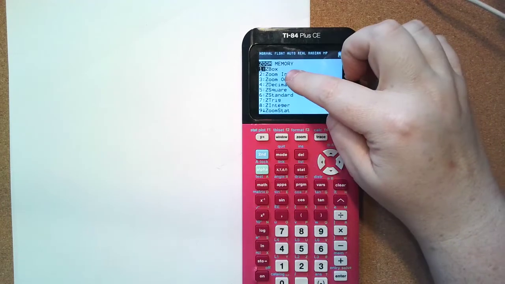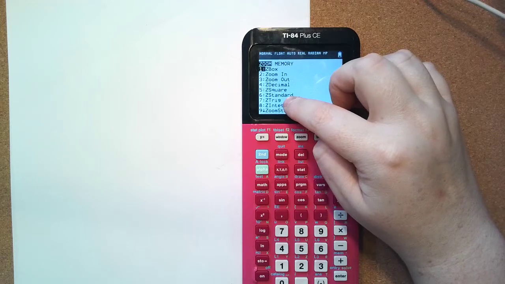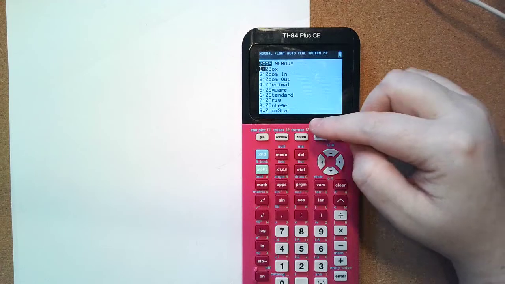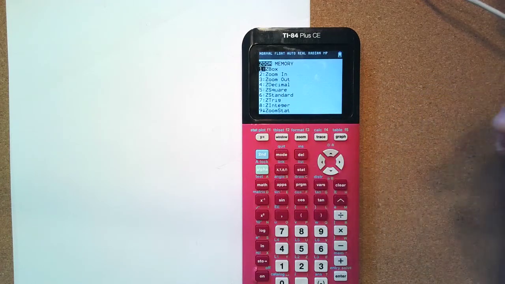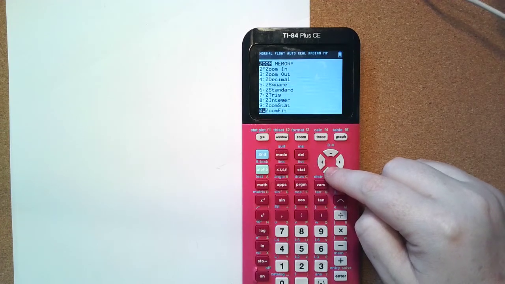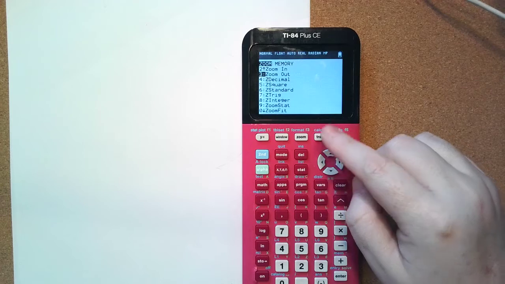If we look at our zoom, we have zoom in, out. We'll use trig if you're using sine cosine graphs, zoom stat if you're doing anything with your stat plots or with your data points. And you might also use zoom fit so it can actually fit the graph. So I'm going to show you a couple of them. So I want to show you zoom out.